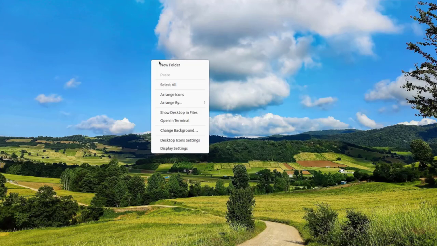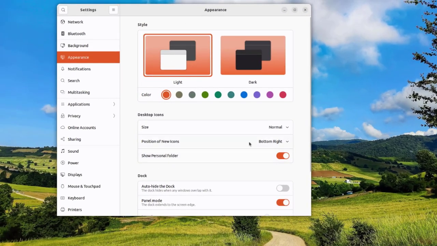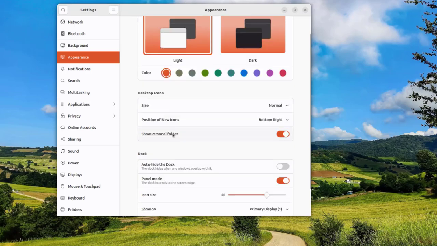I can also right click the desktop, create a new folder. I can arrange icons, show desktop files, open terminal, change background. I can configure desktop icon settings. Here I can change the size, configure the positions of the new icons, show personal folder.